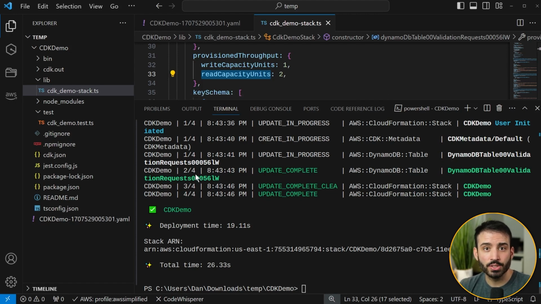So this is CDK Migrate and IaC Generator, two very powerful new features from AWS, going to really help you get migrated into the IaC universe and start taking advantage of all the benefits there.